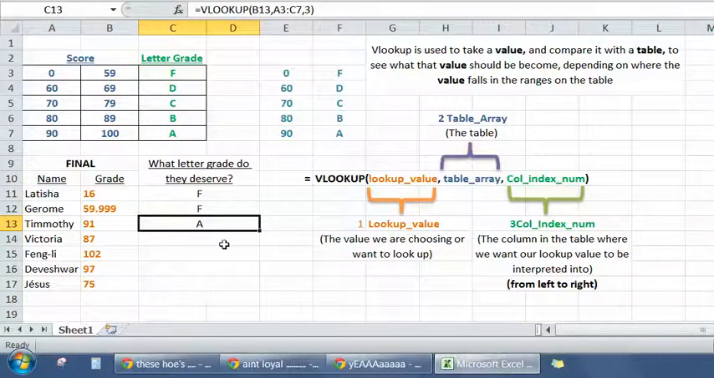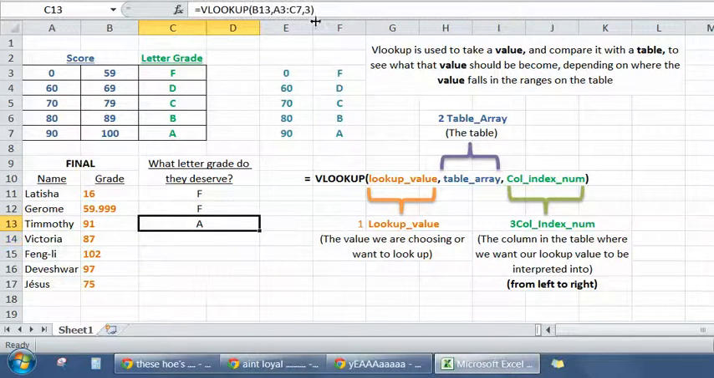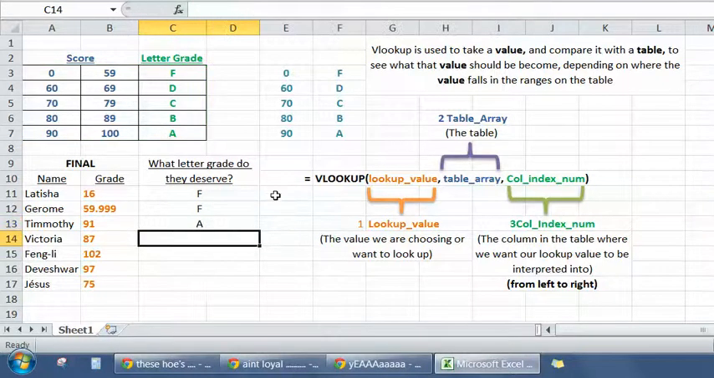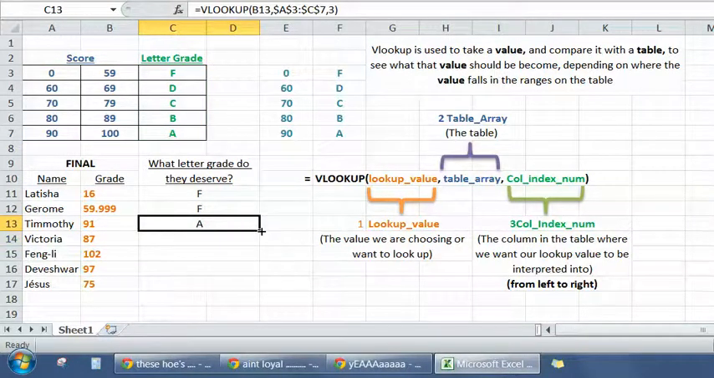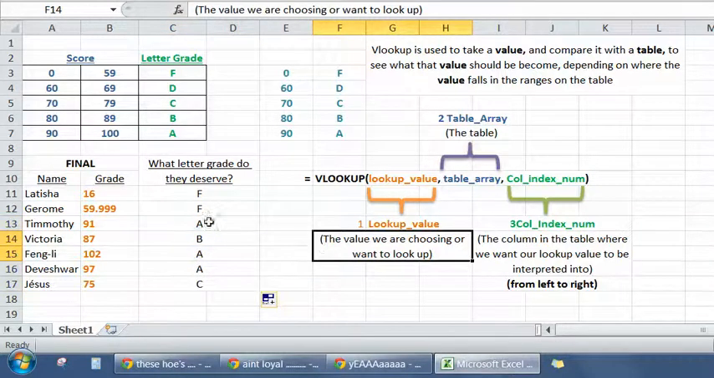But instead of using VLOOKUP every time, let's make the table absolute so we don't have to keep re-selecting the table for every person. So let's put dollar signs in front of the table array. And let's click and drag. So it looks like Timmy got a 91.